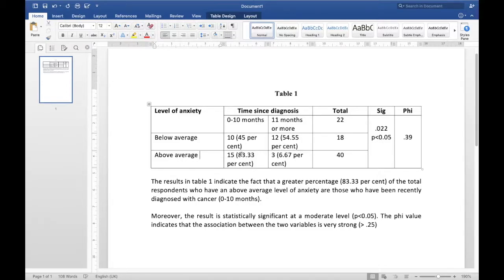You will see that 83.33 percent, a majority of those who have an above average level of anxiety belong to the 0 to 10 months category. Only 6.7% are those who belong to the above average level of anxiety, but they have been diagnosed for a much longer period.